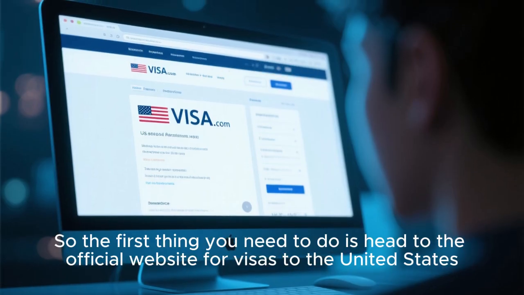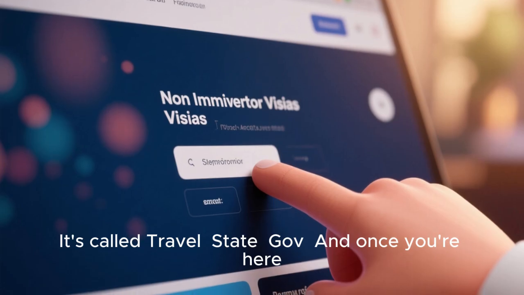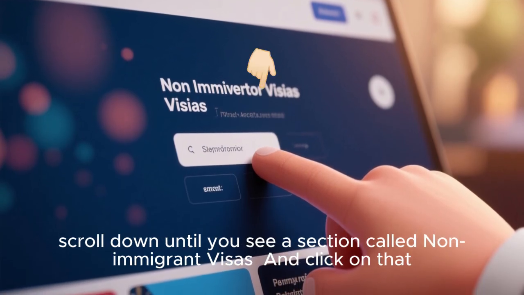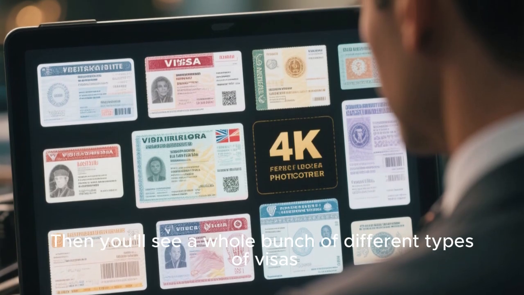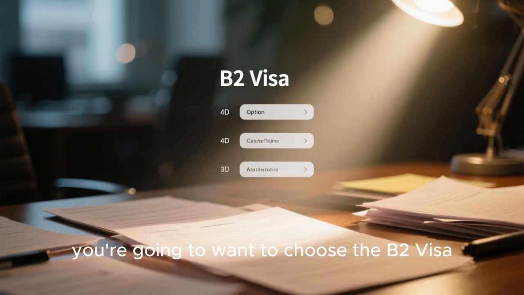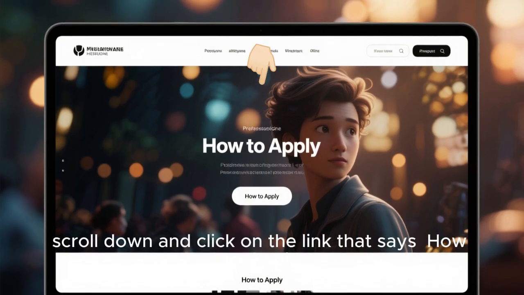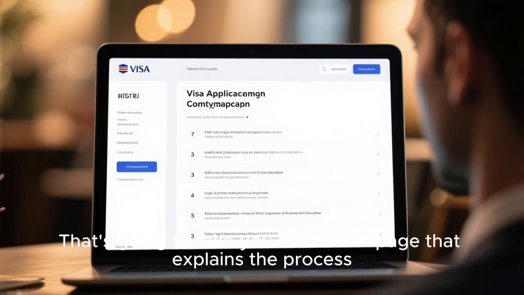So the first thing you need to do is head to the official website for visas to the United States. It's called travel.state.gov. And once you're here, scroll down until you see a section called non-immigrant visas, and click on that. Then you'll see a whole bunch of different types of visas. For tourism, you're going to want to choose the B2 visa, which is the second one on the list. And then on the next page, scroll down and click on the link that says how to apply. That's going to take you to another page that explains the process.